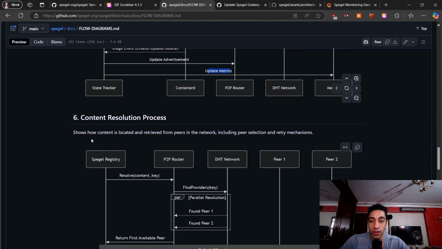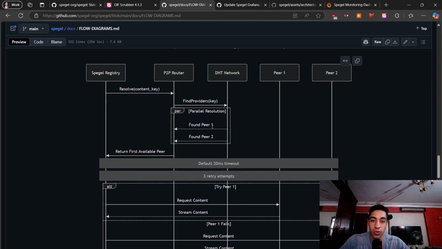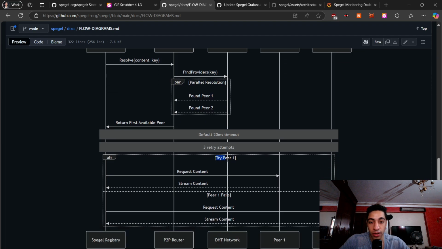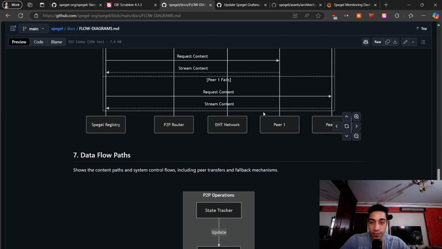Moving on, the content resolution process, how we get the content or the image layers. First, we ask the peer-to-peer router. The peer-to-peer router would tell us which peers have this content. It can be a manifest or an image layer that we're looking for. It's gonna try the first peer. If the first peer fails, it's gonna go to the second peer. If the second peer fails, it's gonna fall back to the upstream registry.